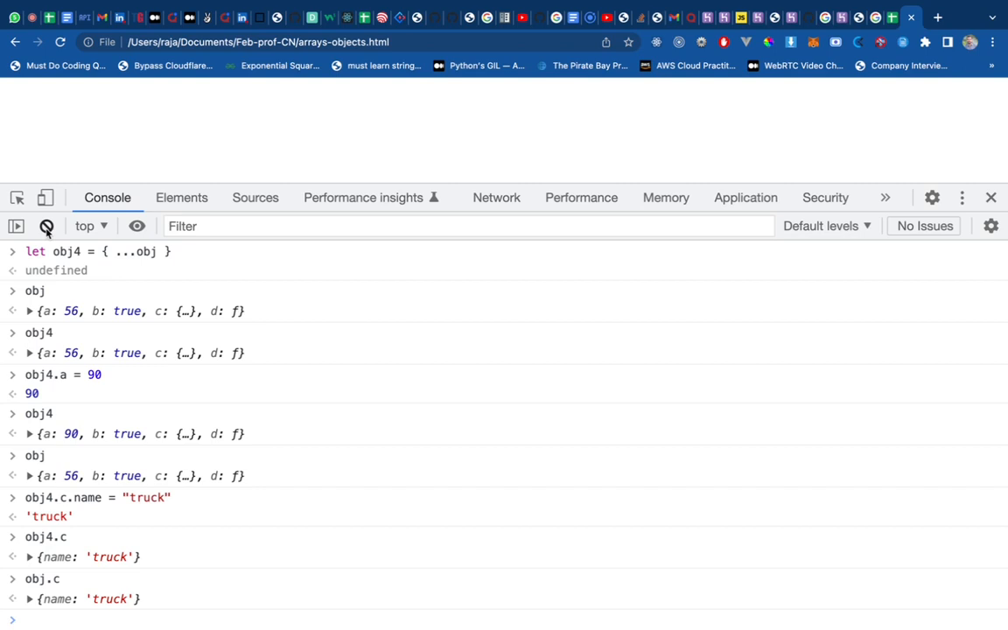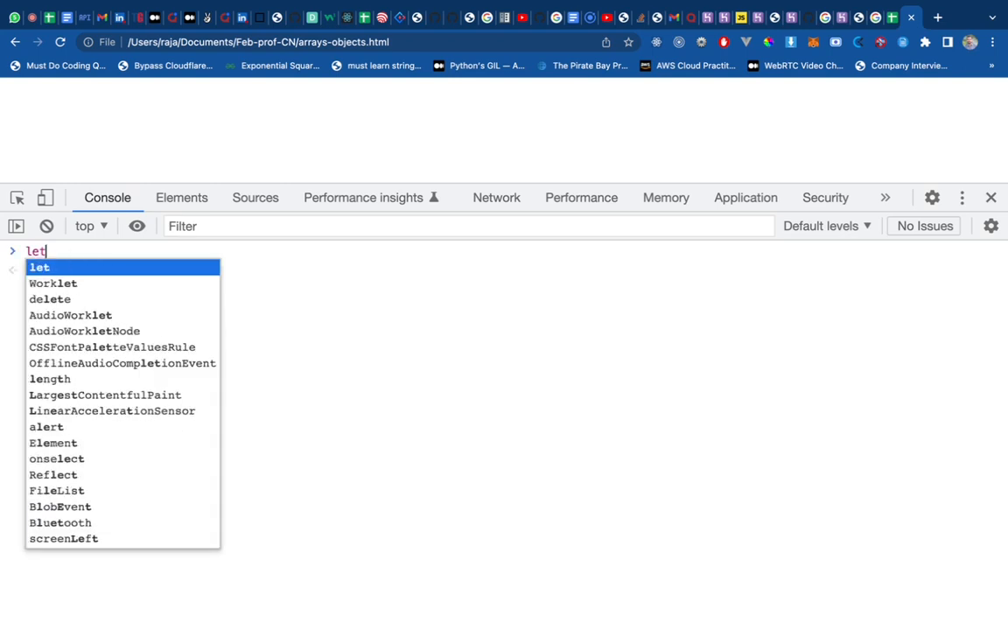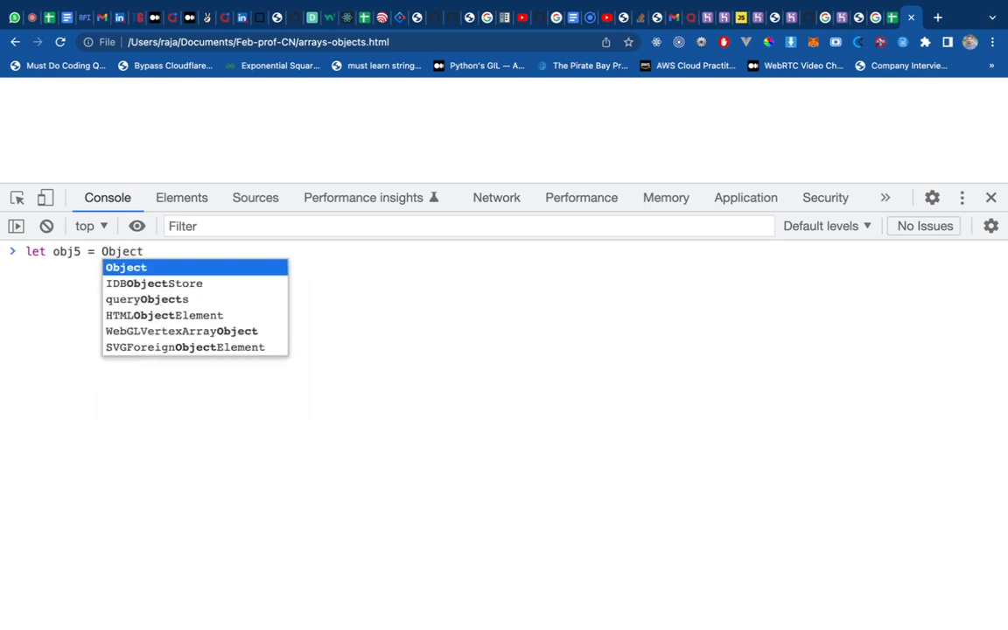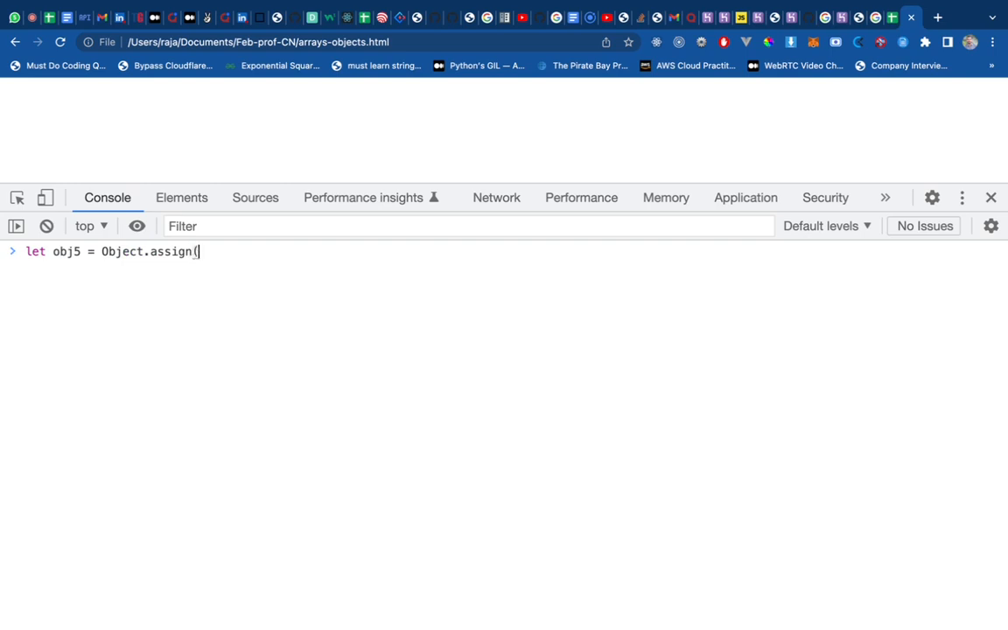Shallow cloning. Yes, it is a shallow cloning. All right. Next method for cloning. So let obj5 equal capital O Object, which is the object already present over here. Object dot assign. Assign is a method, and it asks for target and source.